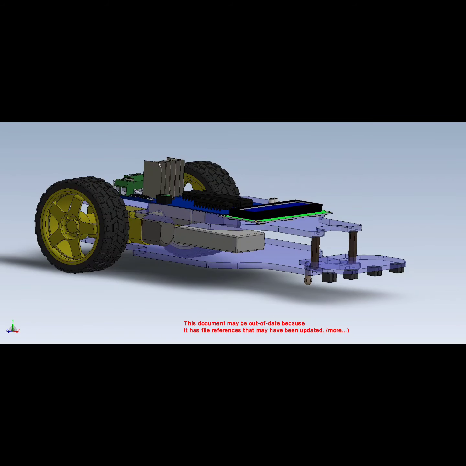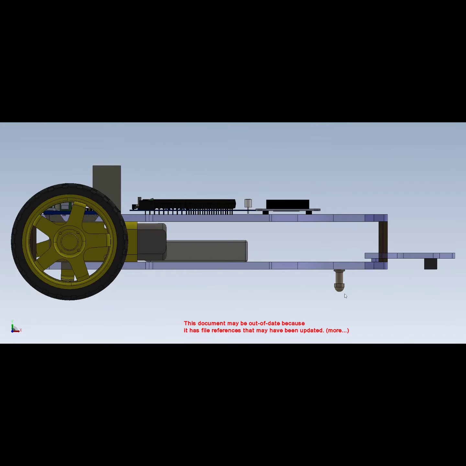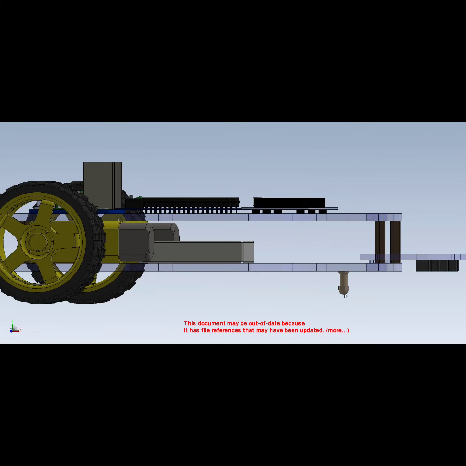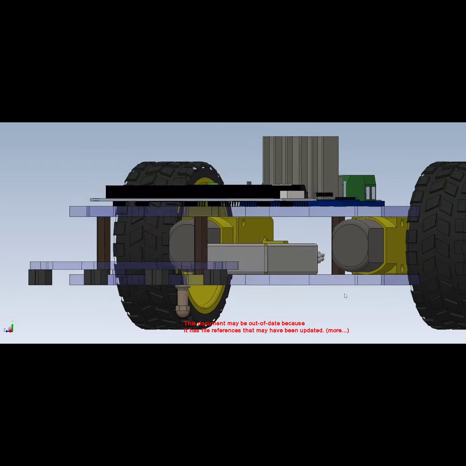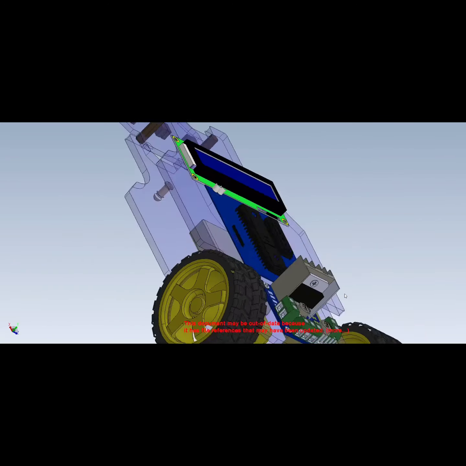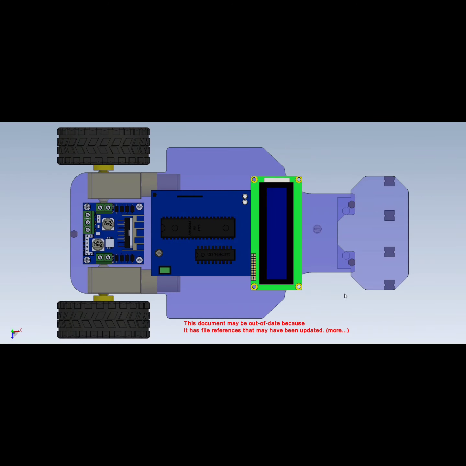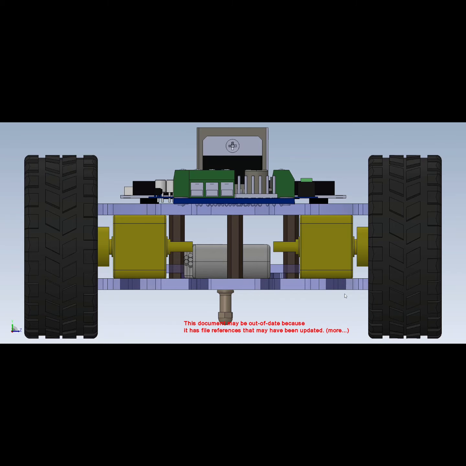Now let's see the detailed 3D animation of our project. As you can see, this is the top view of our project. This is the left side view. This is the front view. And this is our right angle view. This is the top view of our project. This is from the back side. And this is from the bottom side.